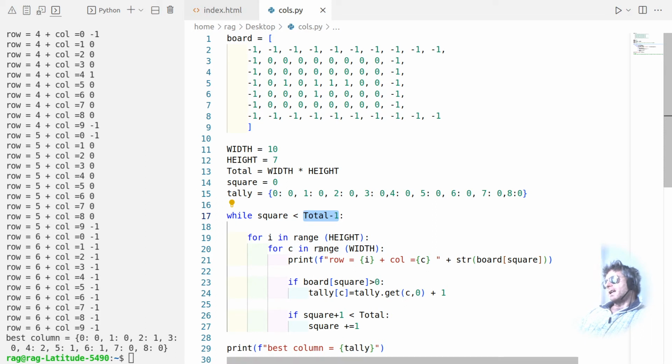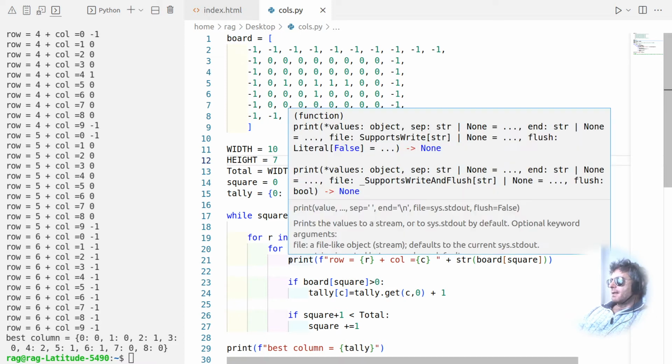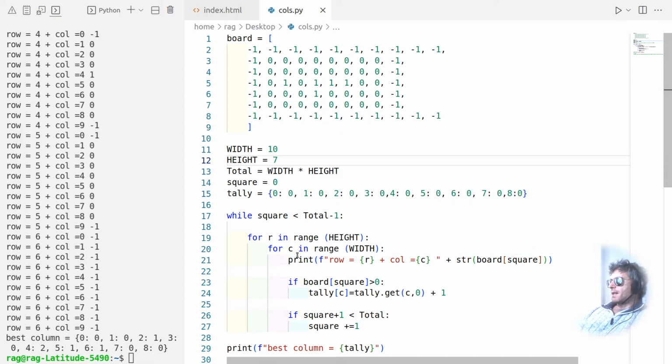Then for c in range, to be honest, I should change that to r, shouldn't I? For r, let me just change that there. That's better. For row in the height, check the columns across the width, and this is just me printing to the screen for testing on line 21.